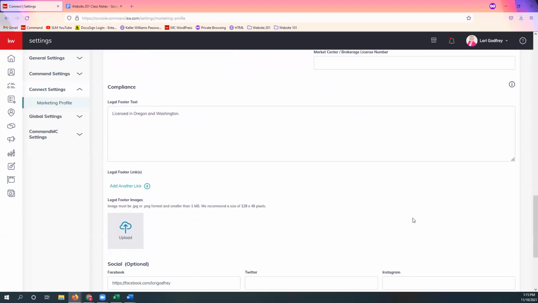Underneath that, we have some compliance options. Most of these will not apply to everyone. So in other words, there are some offices that will require specific legal footer text on all of the marketing. This is generally provided by the board. If you guys are with a board or a state that does require that, you can copy and paste that text in here. However, there is no required text other than that.